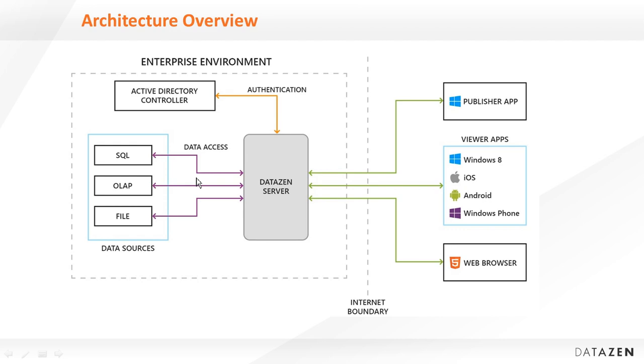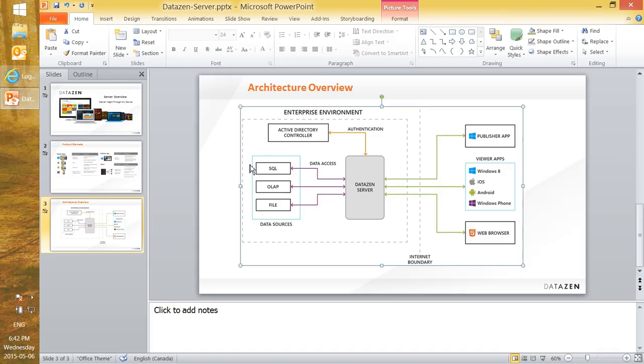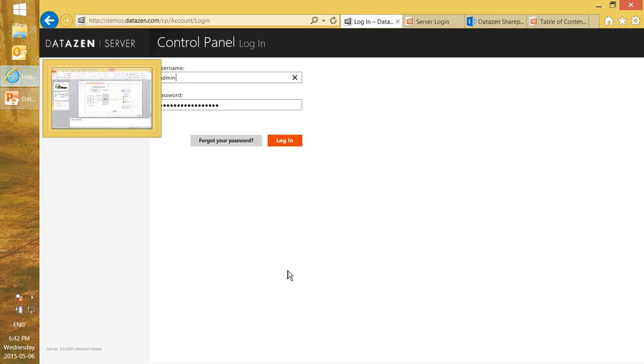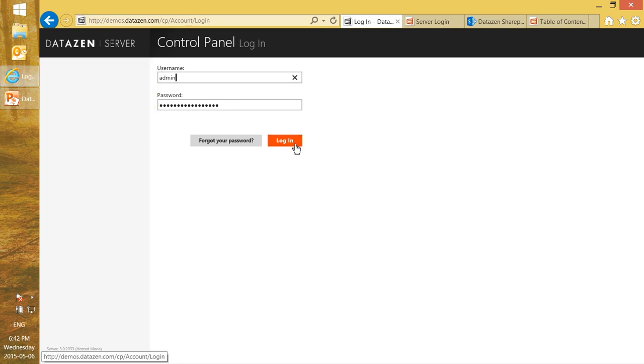Now, to show you some of the server configuration options, I will log into the Datazen control panel, which is the administrative interface to Datazen. To access the Datazen control panel, you can always go to the server location /cp. I will log in as the administrator.